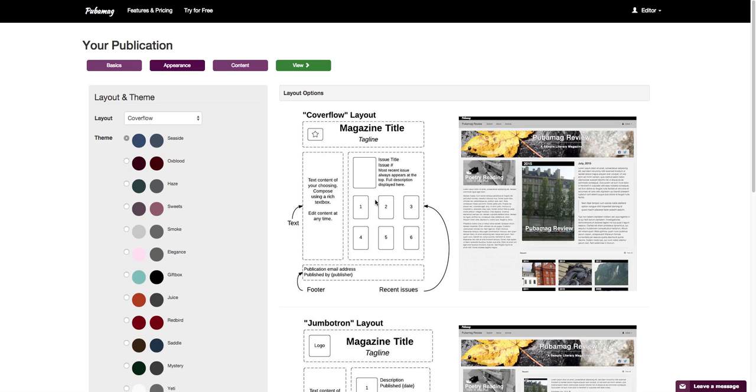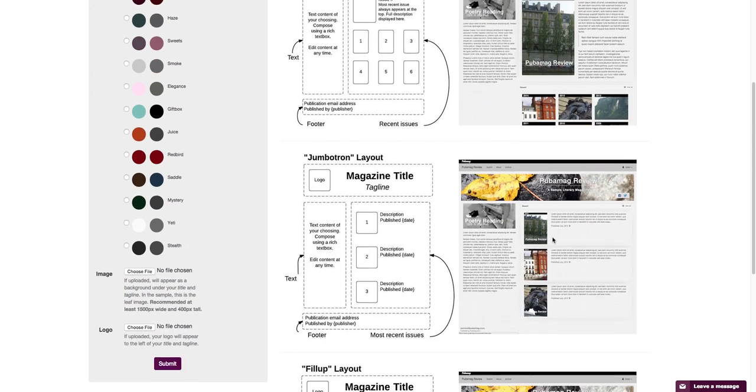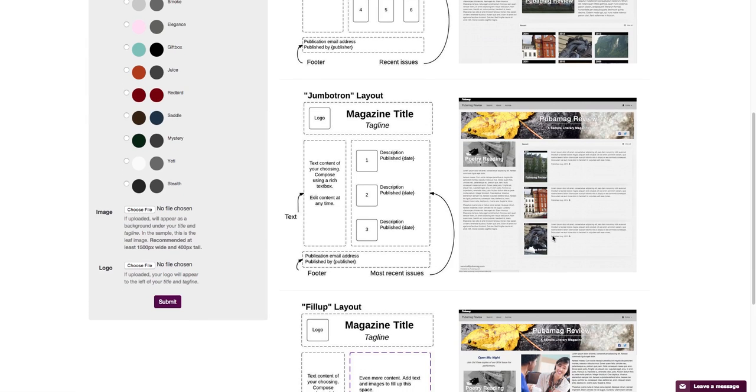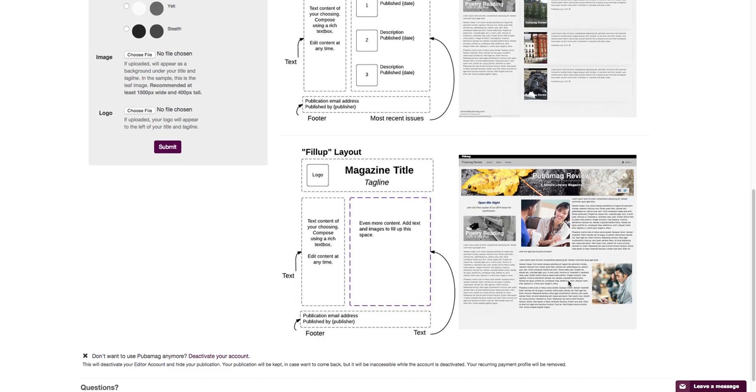To the right, you can see your template choices. This affects how your homepage looks. The first option is cover flow. It's meant to draw attention to your latest issue. Second option is Jumbotron. It's meant to give your readers more detailed information about your most recent issues. The last option is Phillip Layout, which allows you to put any content you want on your homepage.